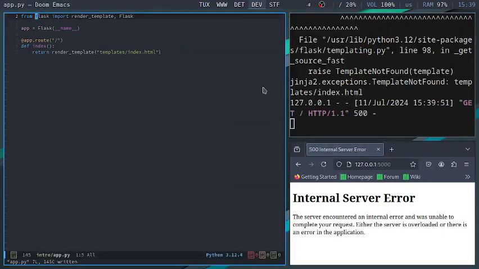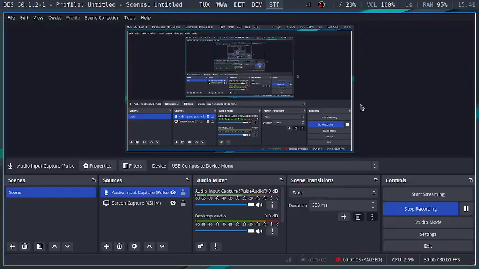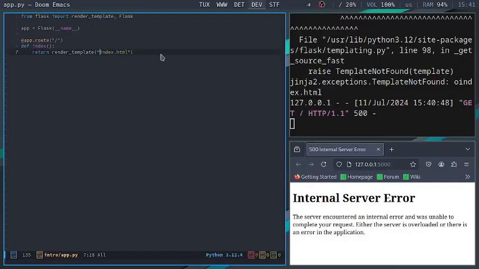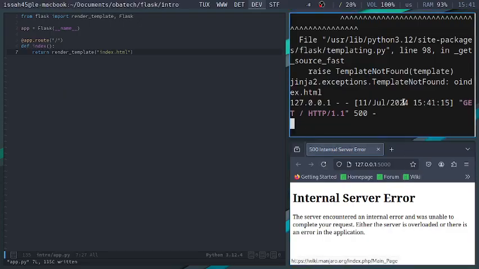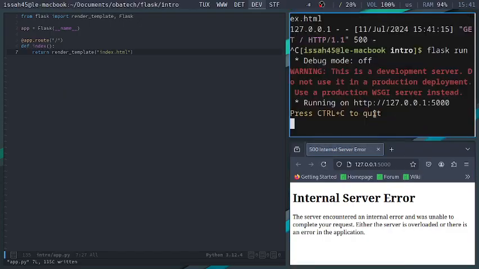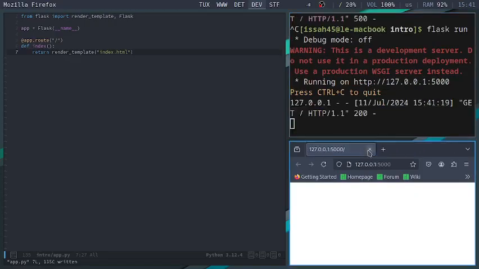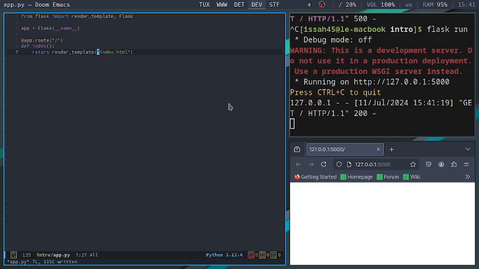Okay, so I'm going to change this template name to just index.html, because index.html is in the templates folder. So now let me just run the app again. So, alright, now it works.